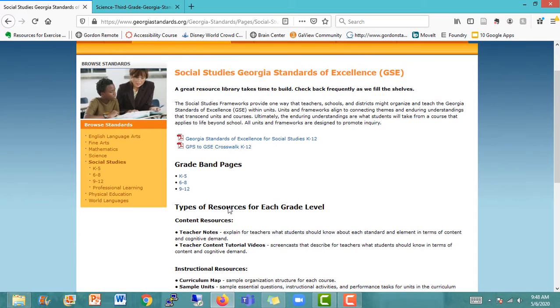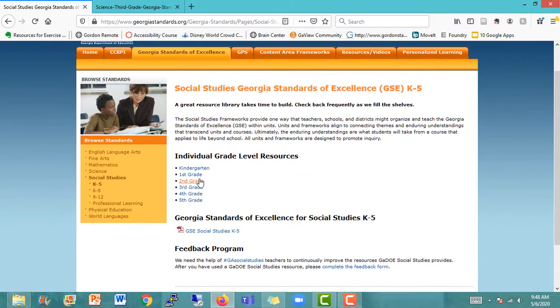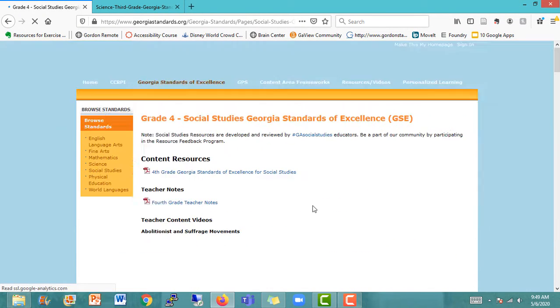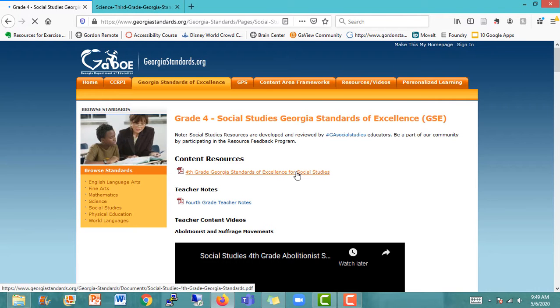Very similar. Social studies, they're done in bands. So you have K5, 6, 8, 9, 12. So if I want to look at K5, I choose those. And then I can choose the individual grade level that I'm looking at. So maybe I want to look at 4th grade. I can look at the standards of excellence here.